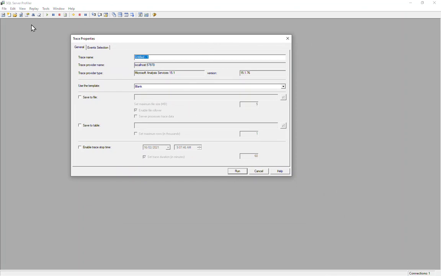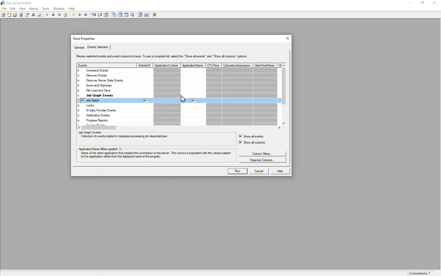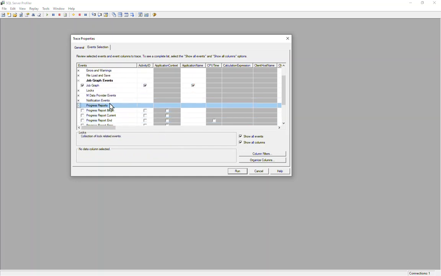I'm going to start a new trace. I'm going to use the blank template, and I'm going to jump across to my Events Selection tab, where I can go down and hopefully you see the Job Graph event and just click on the leftmost checkbox. That'll automatically check all the remaining boxes. And then the other item that you need to check is Progress Report End. Now this is the most important one.